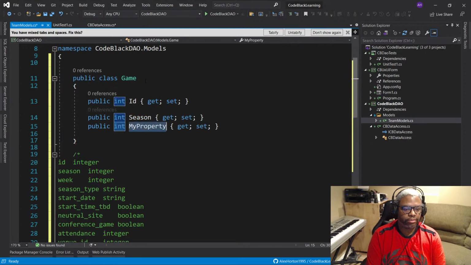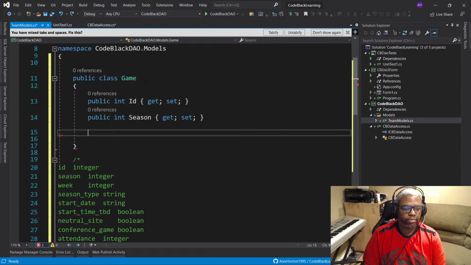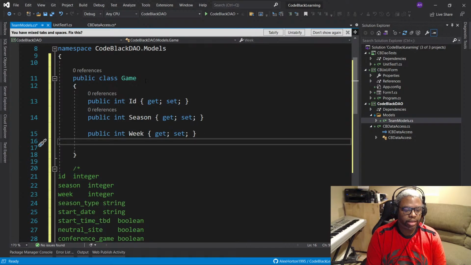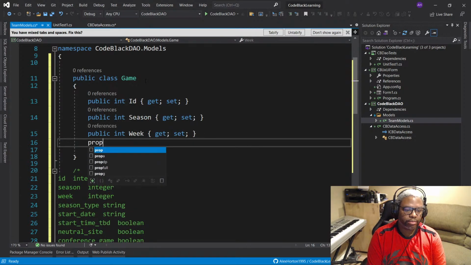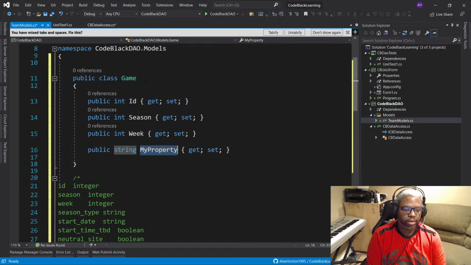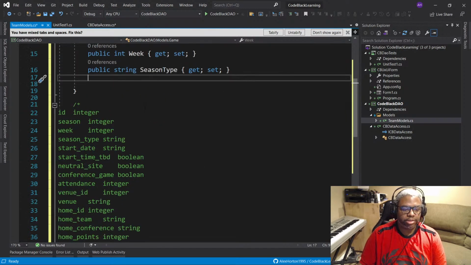Week. Now we have a string. So we're going to say string. And we're going to say season type. Okay. And I'm just going to go through and create all of these here.